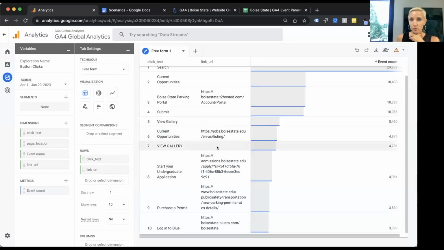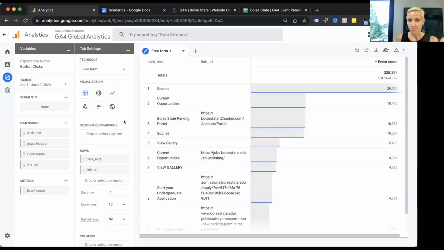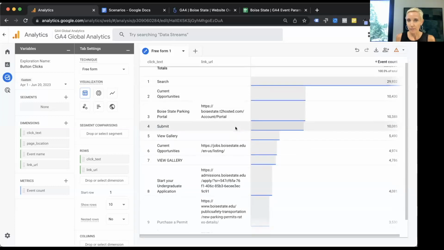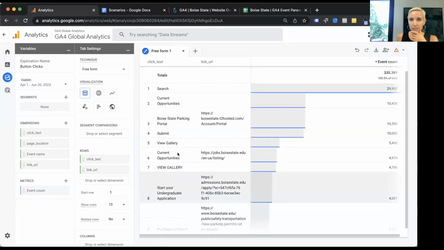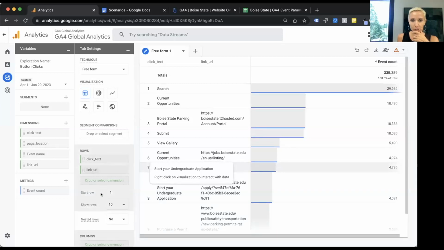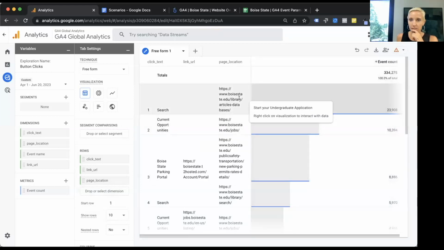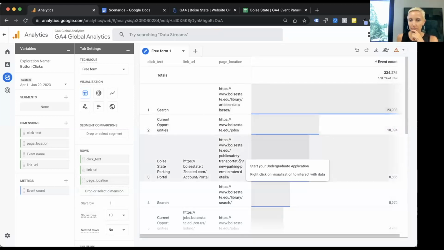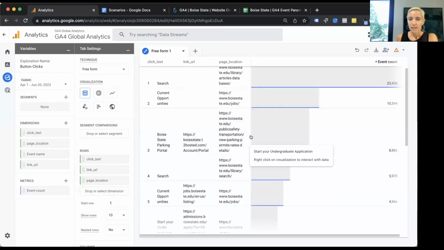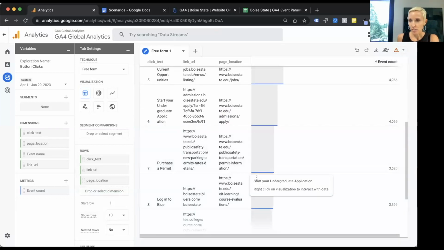But if this is too much data, I don't need to see all of these buttons happening from all over the website, or I really can't even tell where these are coming from because it doesn't have my website. So I can add page location as another dimension. And now I'll know from which pages these buttons are being clicked. So I can see here library, jobs, public safety, etc. This is not a very digestible way to look at the data.